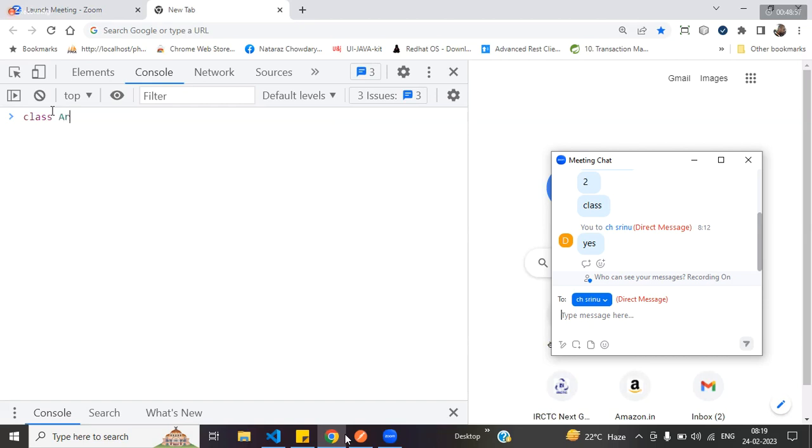Can you go with the class keyword? class. Start. How can we? Class name. Arithmetic is my class name. Next. Now, next one. Class keyword class. I want the members. Directly you can write it. n1 equals 10. n2 equals 20.